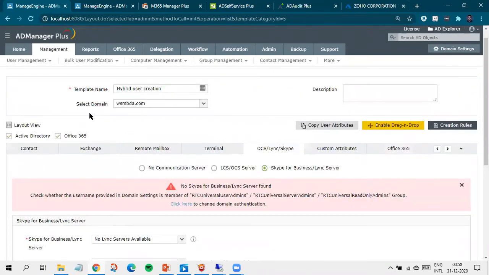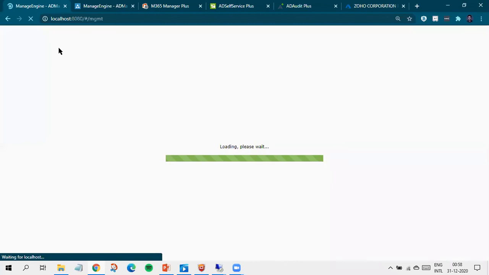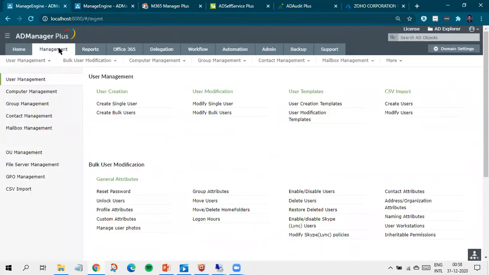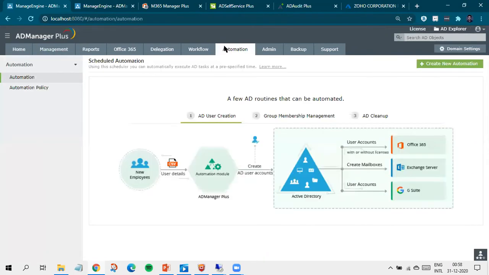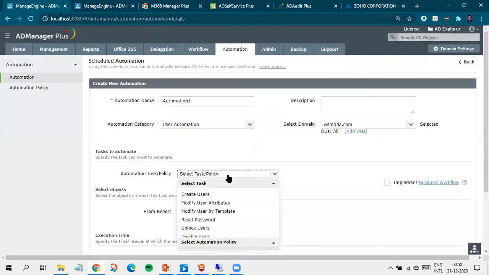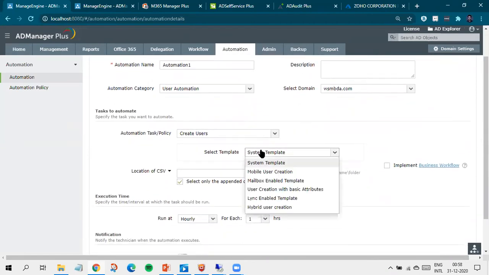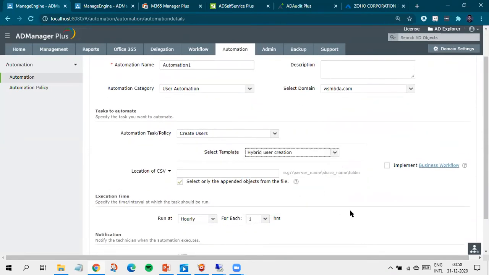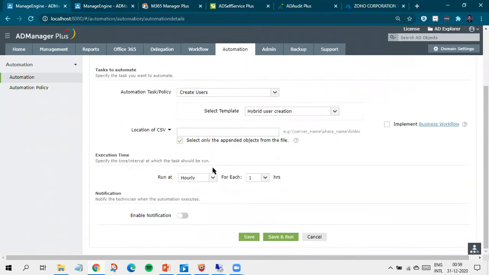Right? So how are these templates useful? Because you can take the template that you just created. A template basically has predefined attribute values for a user, and you can put that in an automation, right? So if I click on create new automation, I can say user automation, I can say create users, and I can select my template right here, called hybrid user creation. And I can specify the CSV file with the list of usernames. And once I specify the time and I run the automation, my users will be created automatically at the time that I want in Active Directory and in Office 365, right? So this is how we help.